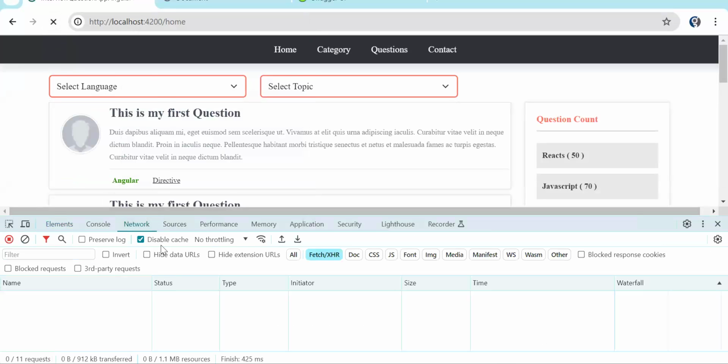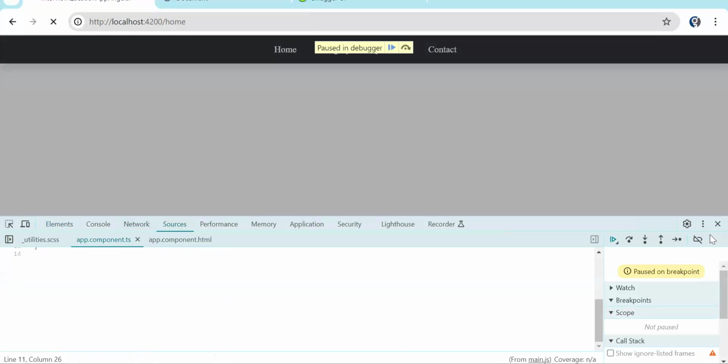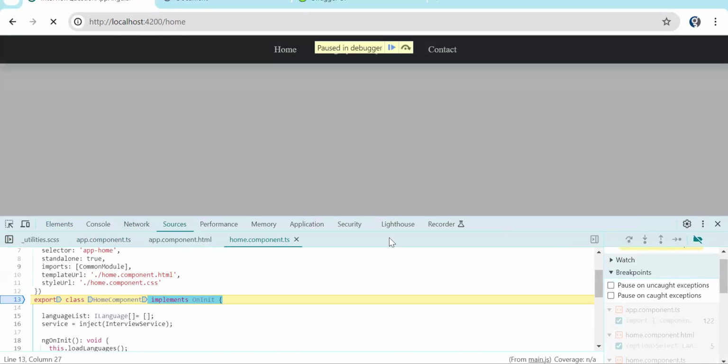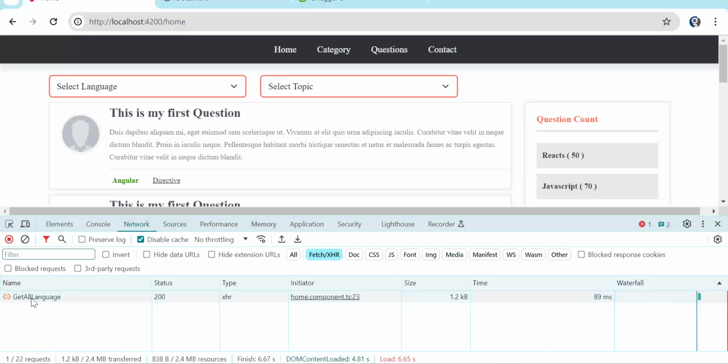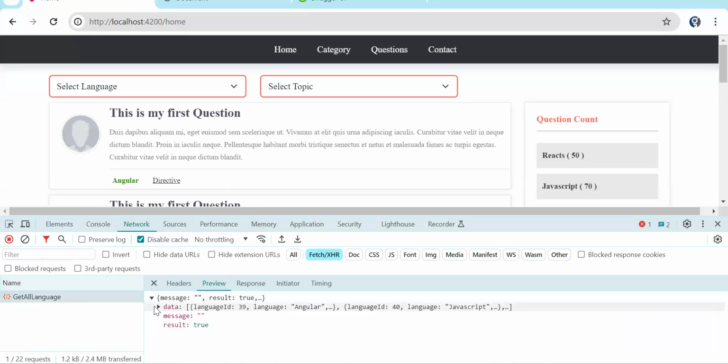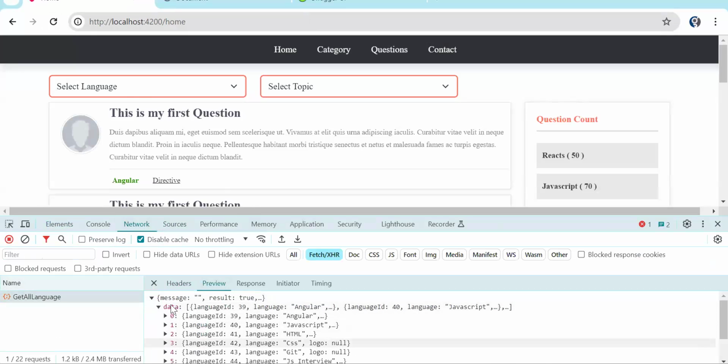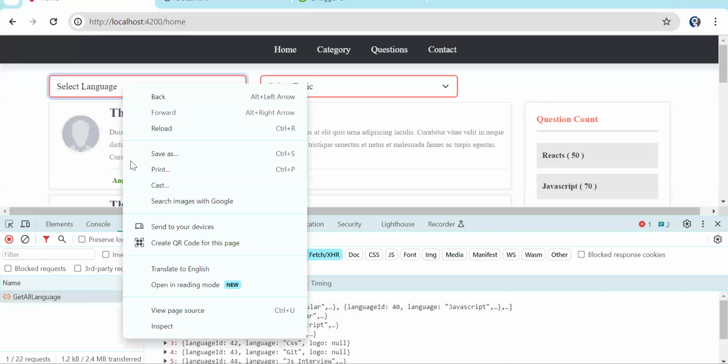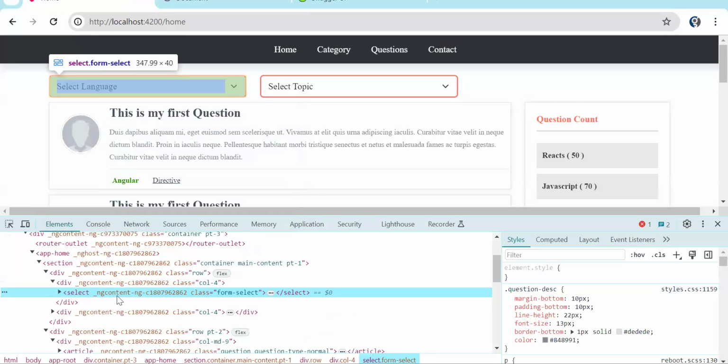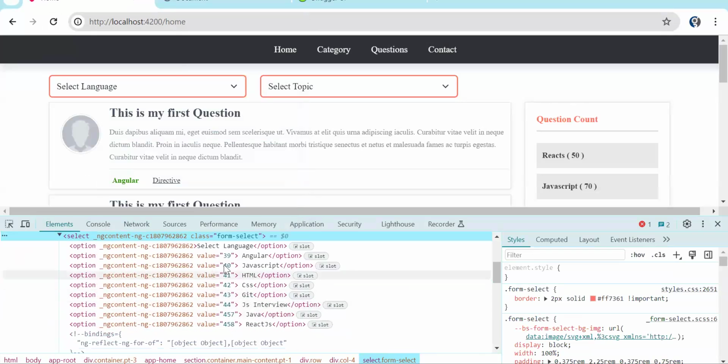So let's just reload. On the page load, you will be able to see the network call. Here you can see we have got the response 200, and in the response we have got the data. That is what we have bound over here. If we inspect, in the value you can see we have bound the value, and in between we are just showing the language name.